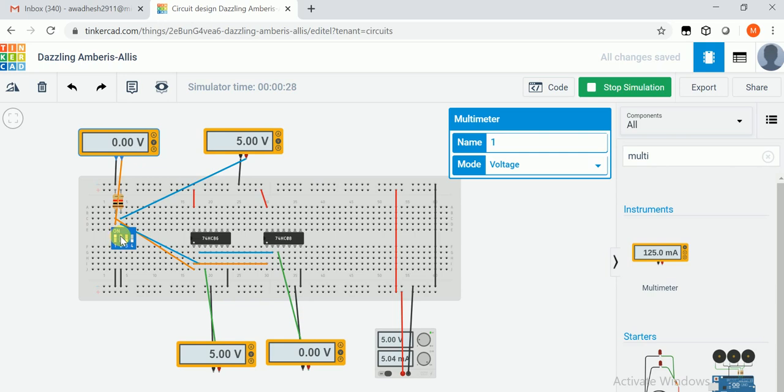Now 1 0, apply 1 0, switch on the first and switch off the second. So 1 0 will give you out sum as 1 and carry as 0, and 1 1, let's switch on both the switches. 1 1 will give you sum as 0 and carry as 1. So this shows the working of half adder. Hence it is verified.